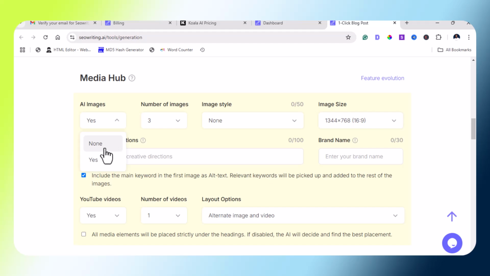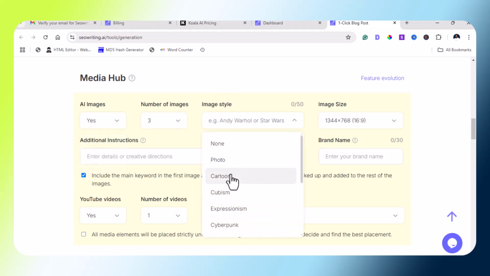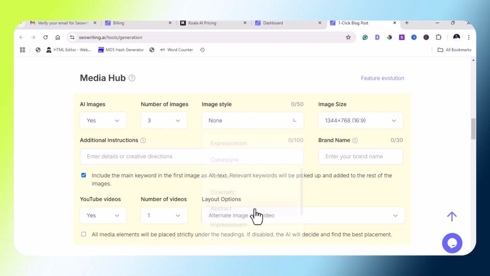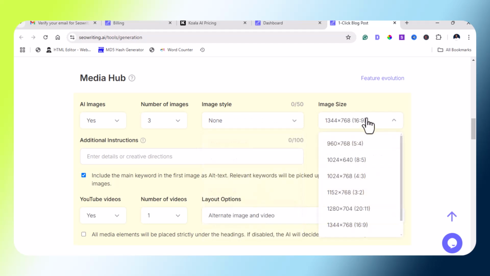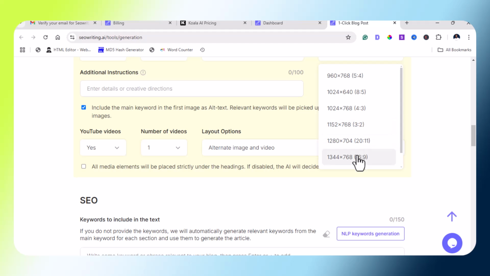You can decide to create AI images or not, and any of the images that you create can be used as your featured image on WordPress. So it has some WordPress functions that we're going to check out in a few minutes. You can choose the image style that you want. If you want it to be photo, which is like a snapshot from a phone or camera, cartoon, cubism, and many other ones. You can choose the image size. If you're going to publish on a website, usually this.